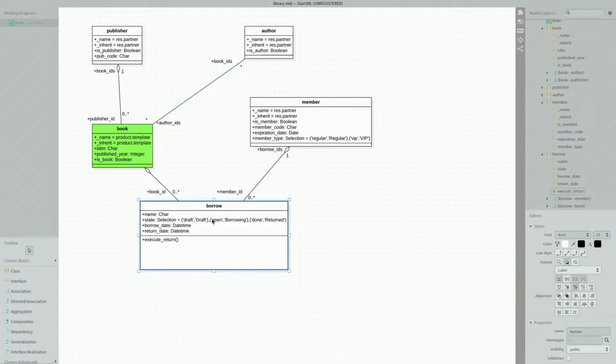And then the main transaction or document is the borrowing. So which member is borrowing a book, starting from what date, and returning it until what date. So this is the actual transaction of the borrowing and returning of the book, right? Here we have the state field, a selection field that contains draft, open, and done. This is the workflow, right? Because this has the state, it will generate a status bar and buttons to move the state.